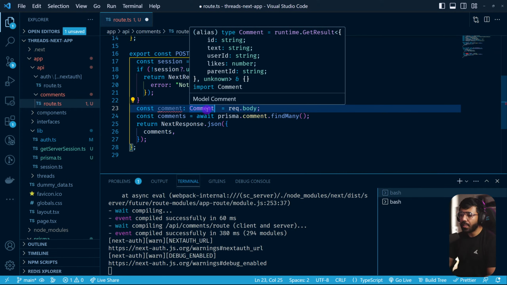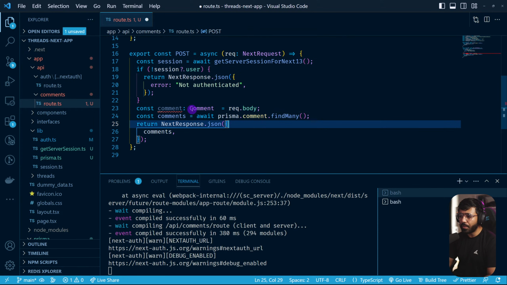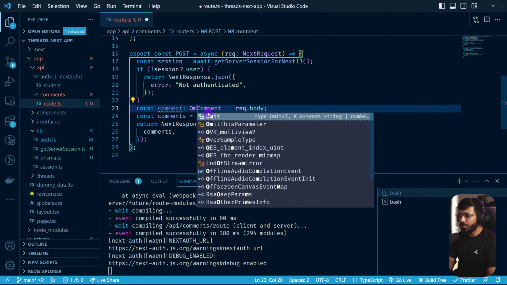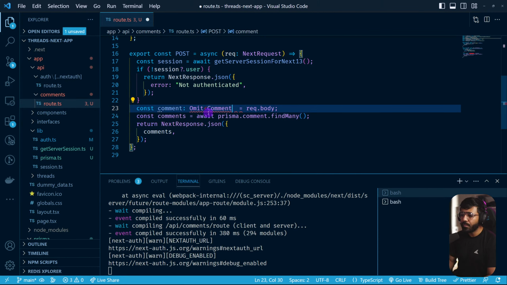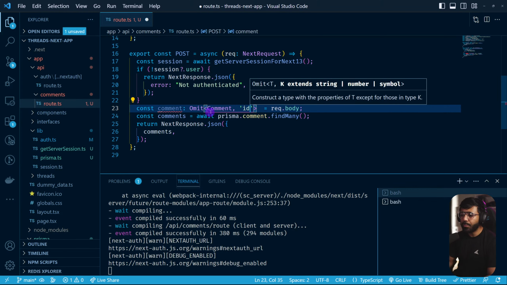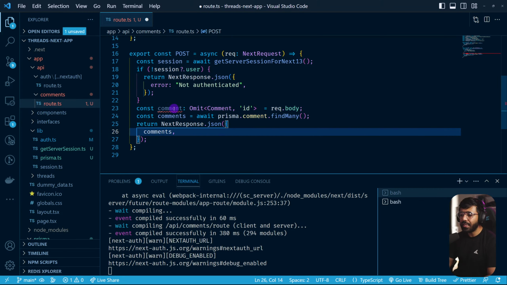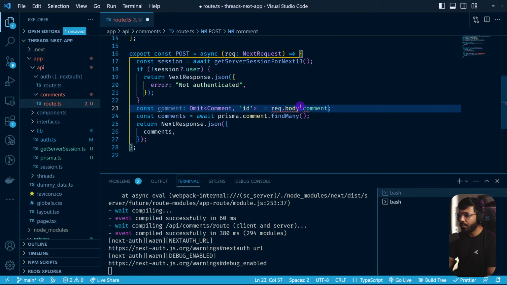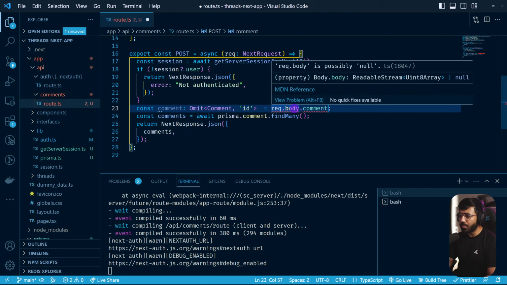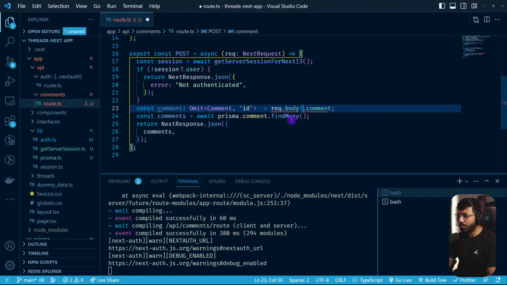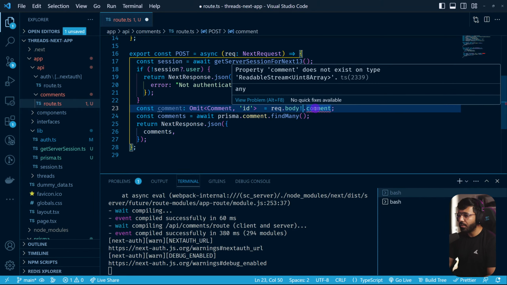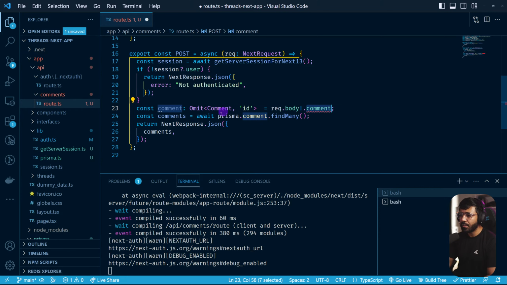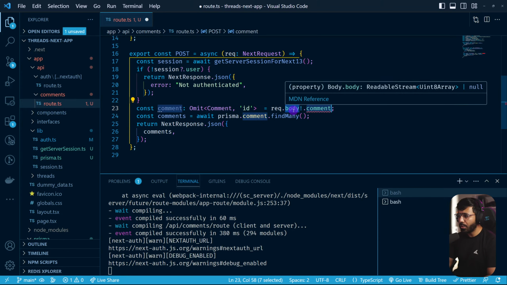Now, the thing is that if I want to create a comment, I will not have the ID, but I want everything else. So this should be parent ID, user ID, blah, blah, blah. So in this case, you can use something in TypeScript called Omit. And that means I can omit the ID property. So everything except ID can be in the comment. So I can do comment, and that should make it work. Now, there's a problem. We would have to make sure that this one has it. So how do I type request body in this case?